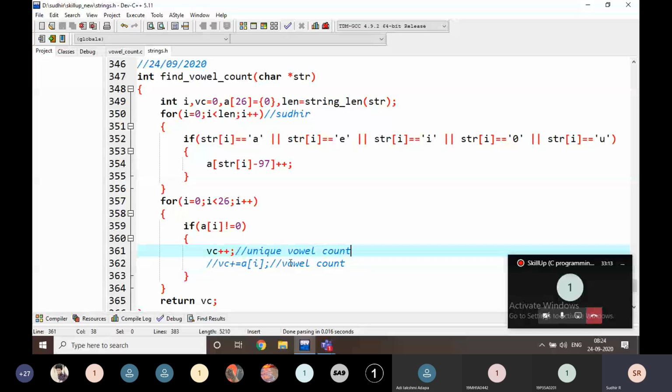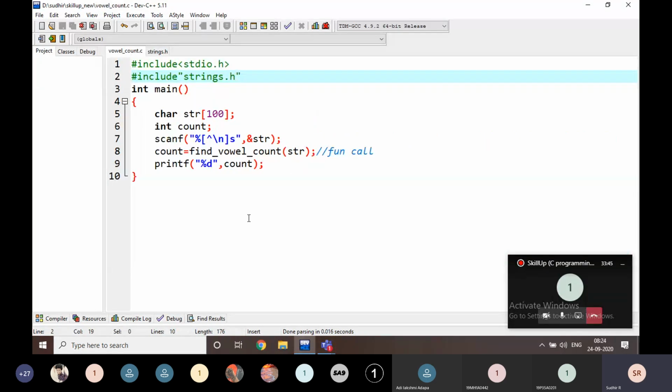Is it done, everyone? Is it finished? Students, please respond. Yes, sir. Yes, then simply note that strings dot main function, simple main function.